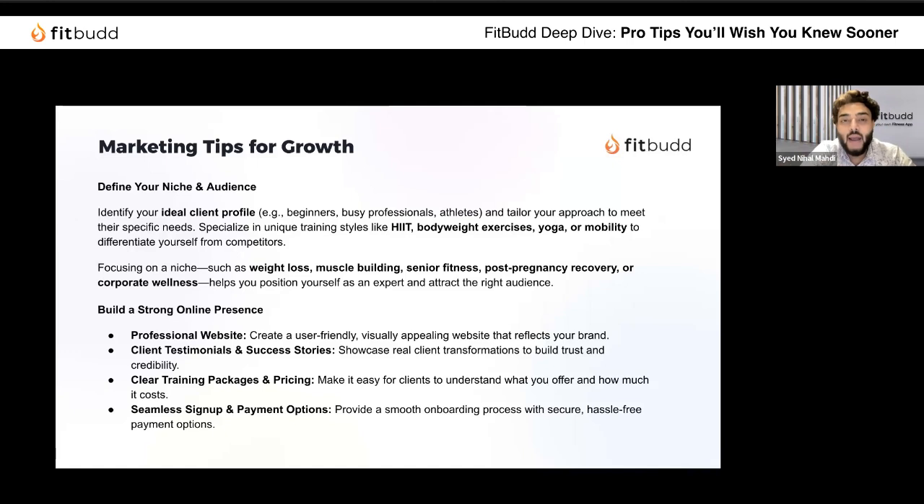Identify your ideal client profile. Example, if you are an expert in training beginners or business professionals, corporate employees, or probably housewives, or you are an expert in bodybuilding, in training athletes, define your ideal client profile. Once you have done that, then create a tailored approach to meet their specific needs and requirements.